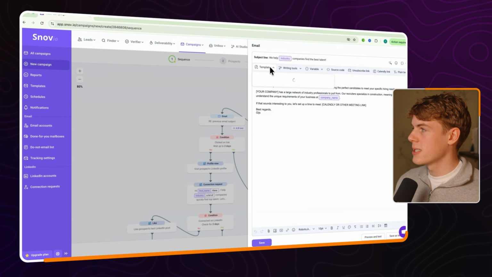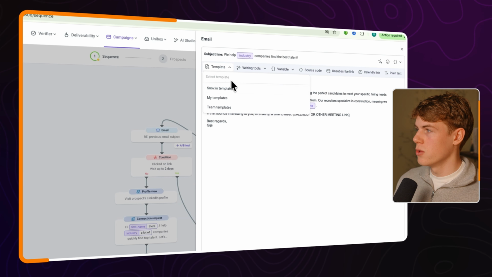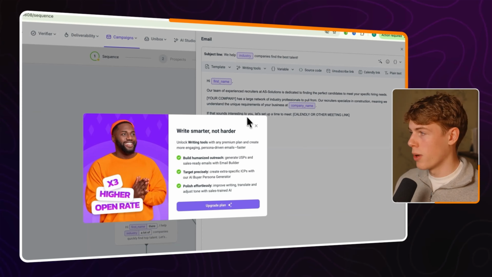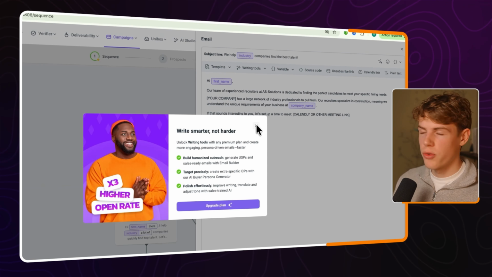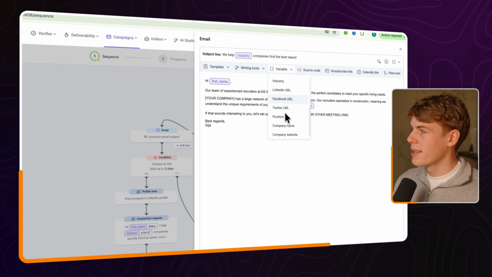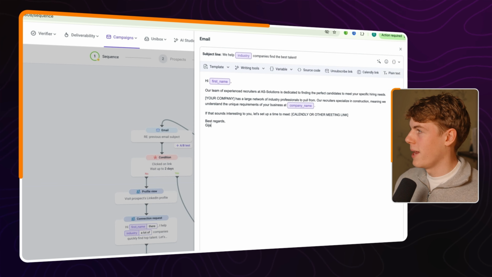Now a few more things you can see in the email builder is your templates. So you can set up your own templates. You can use Snov.io's templates, or you have your team templates. You can also use their AI writing tools. Again, for this you do need to upgrade. Then you have the different kinds of variables such as the full name, industry, LinkedIn, position, company name, etc. You have an unsubscribe link and just plain text.